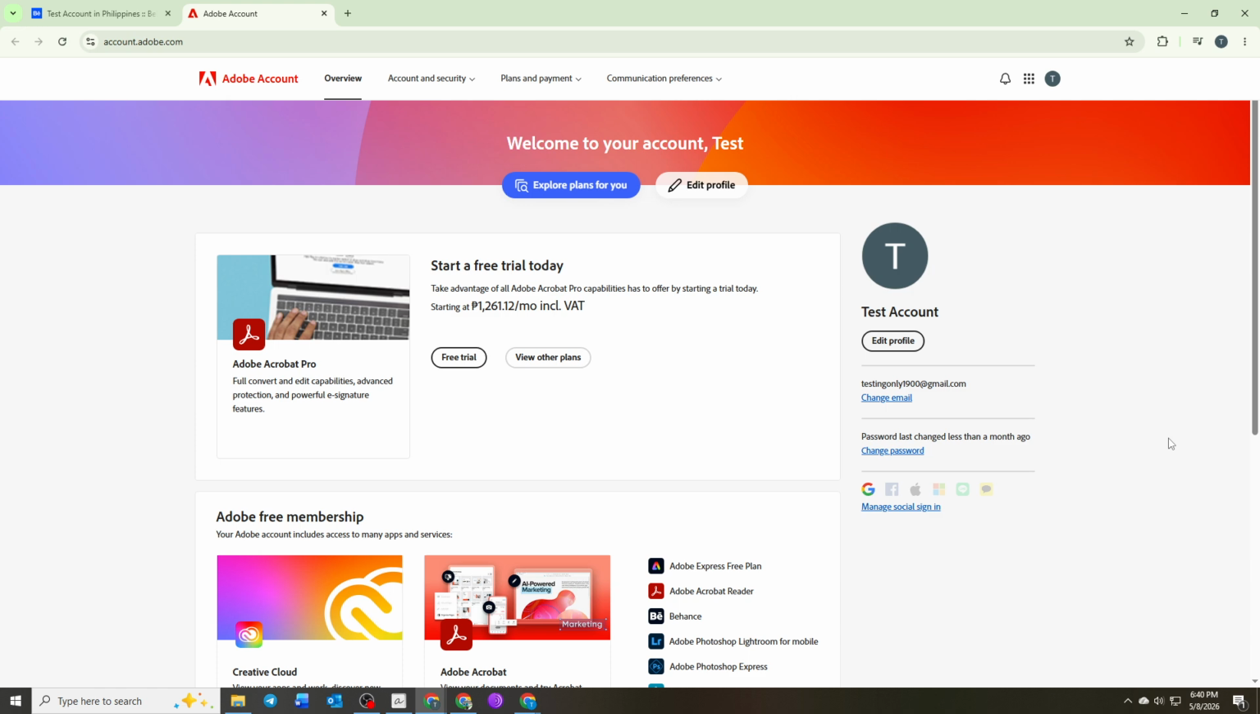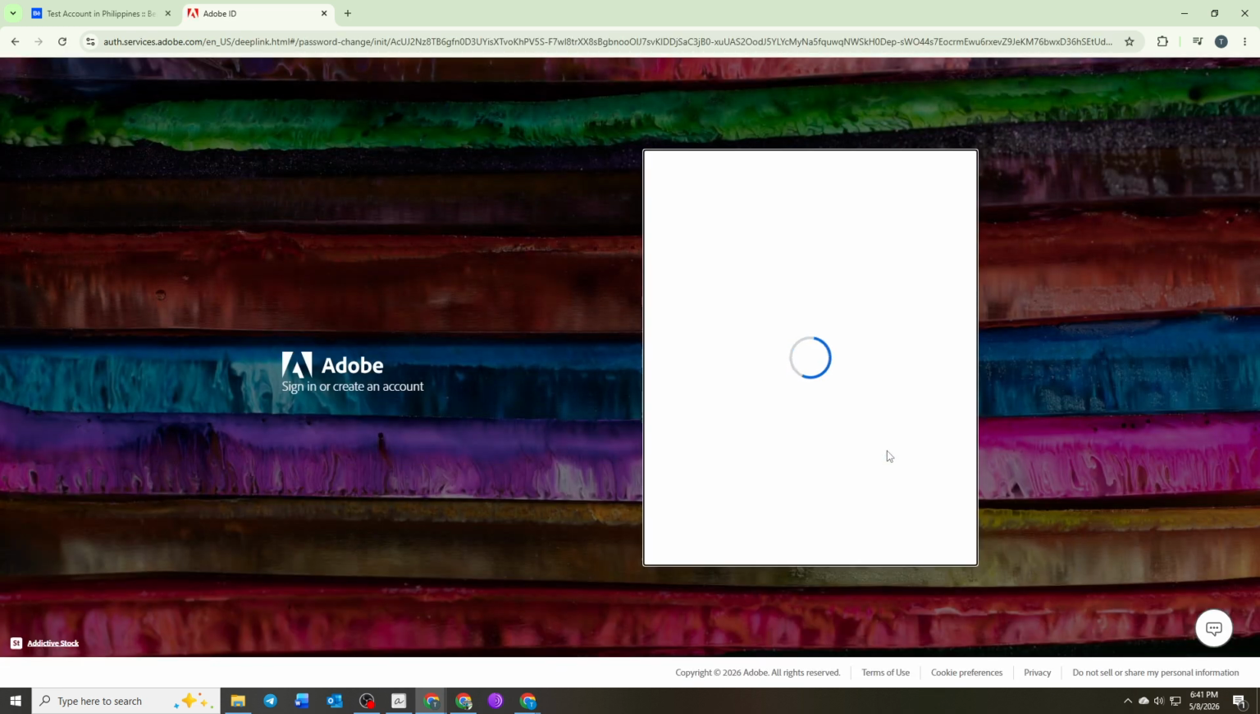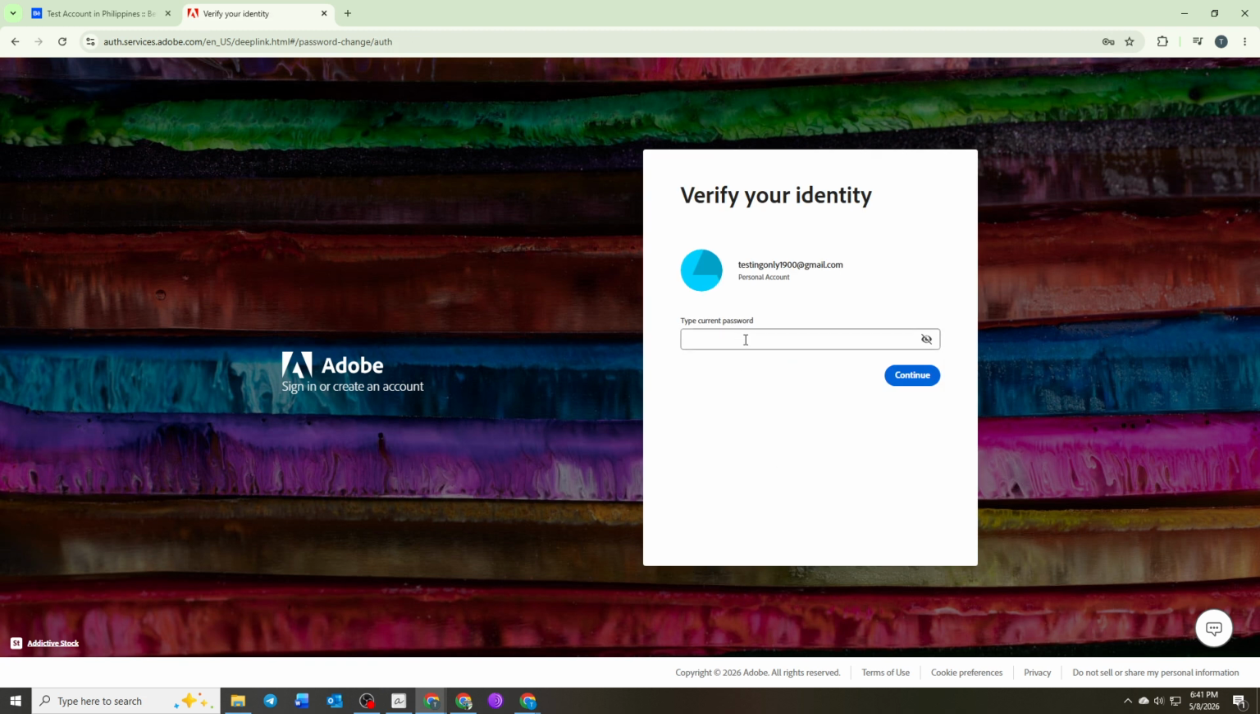After arriving at the Adobe account page, locate the Change Password option and click on it. This section is specifically designed for updating your account credentials securely. The first thing Adobe will ask for is your current password. Carefully type your existing password into the field provided. If you're using a shared or public device, make sure no one can view your screen while entering sensitive information. Once you've entered the current password correctly, click Continue to move to the next step.